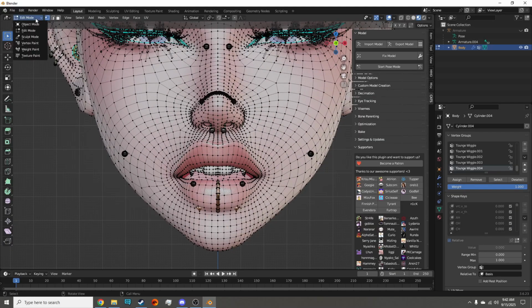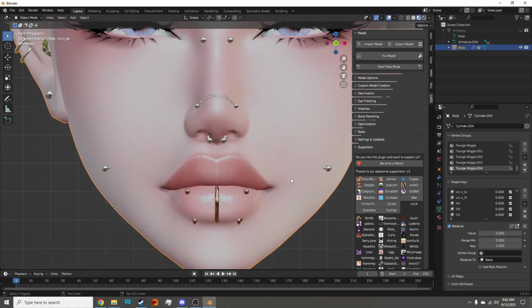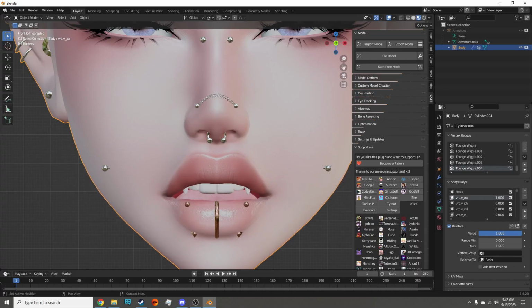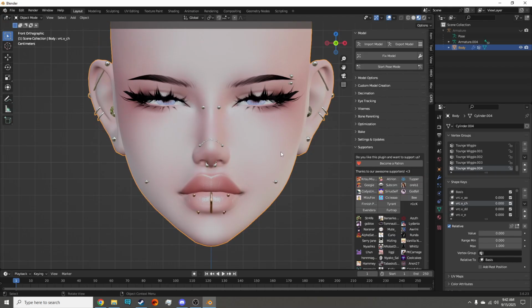So now if I go to object mode, it's still going to be saved. So if you go down here and you go to A, it's going to move. See? Doesn't that look so nice? So that's pretty much it on how to add piercings and how to weight paint piercings to your face.